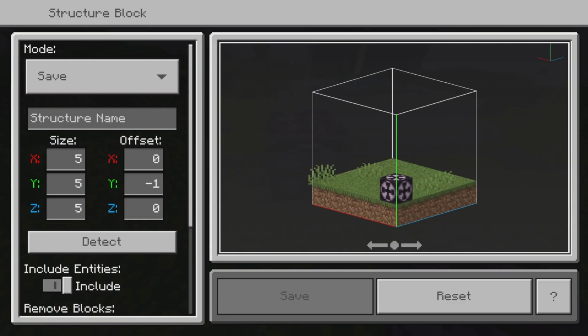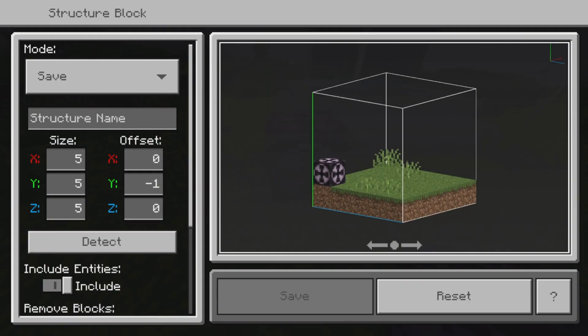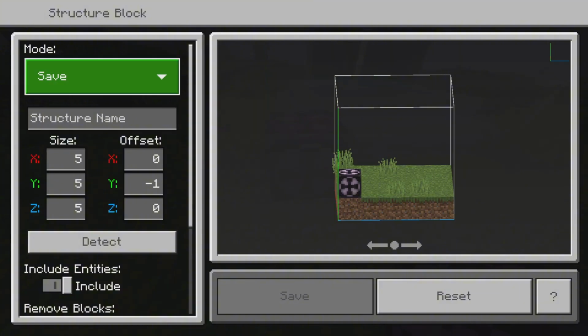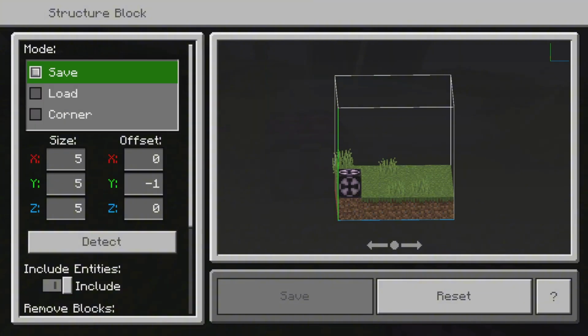Now as you can see, there are a red and blue line as well. The red line is the x-axis and the blue line is the z-axis because we are working in a three-dimensional space. Over on your left hand side, you want to make sure that you're in the save option. The load option is what we're going to use later. I'll walk you through that more in depth. And the corner is so that you can use it as a detecting block. I will also show you how to use that.